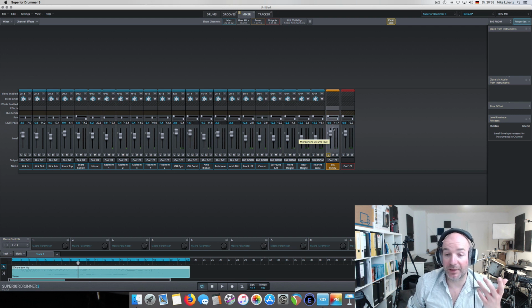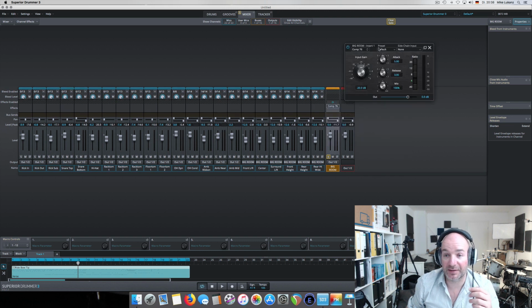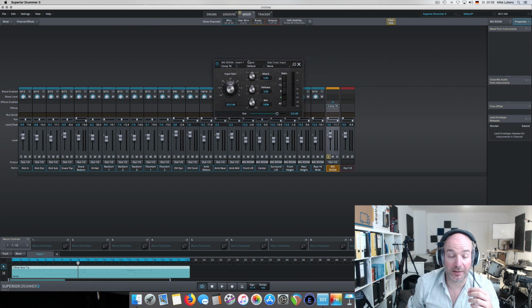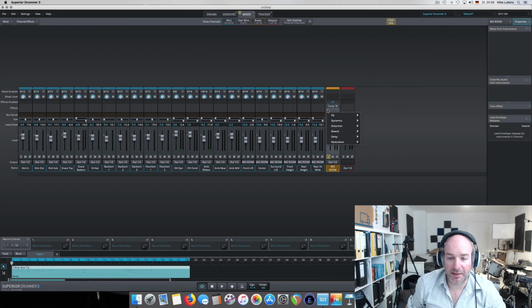So the room is already sounding big, right? But now what we can do, let's say just on the fly, what is always good on room microphones to overprocess them is this Compressor 76. You heard me saying this quite a million times already. This is a recreation of the famous 1176 compressor. So let's crank the volume here. Okay, this is a good starting point, and let's say now we add some distortion here.